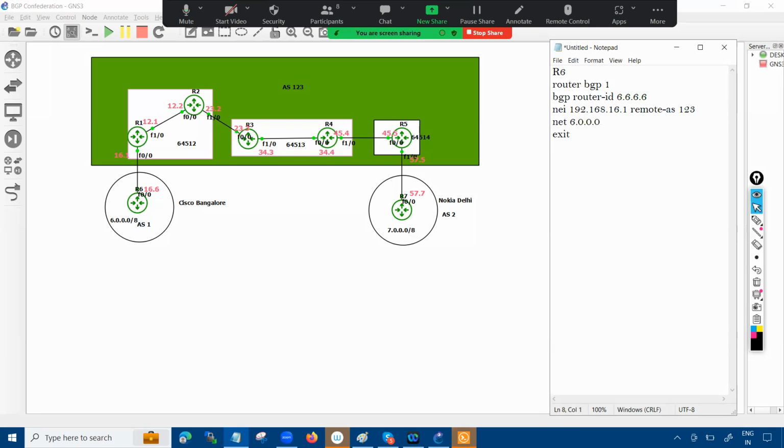On router 1 now, what can I do? Router BGP. Do I need to put 1? No. We need to go with the configuration, so I need to put the private AS number 64512. Now what I'm going to tell this guy is, hey, I'm a son, but my daddy is home. My daddy is 123. That's all. Now I set the neighbor.